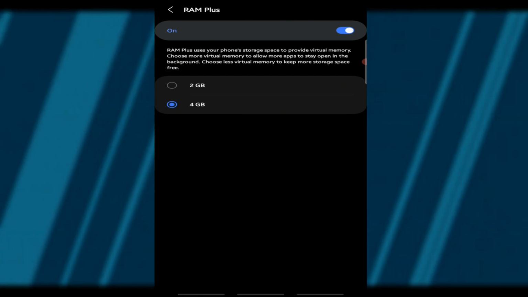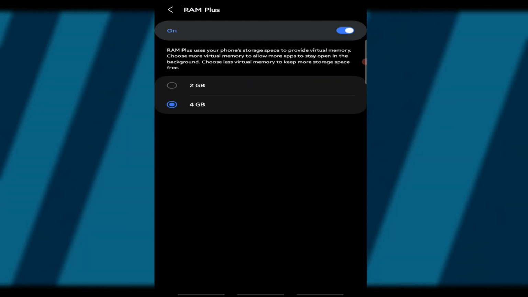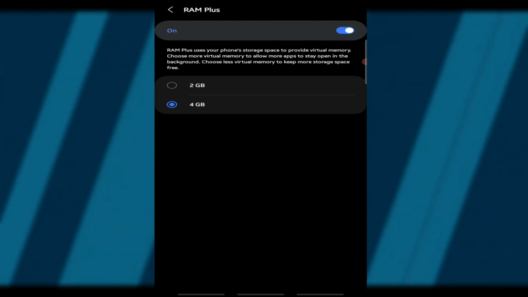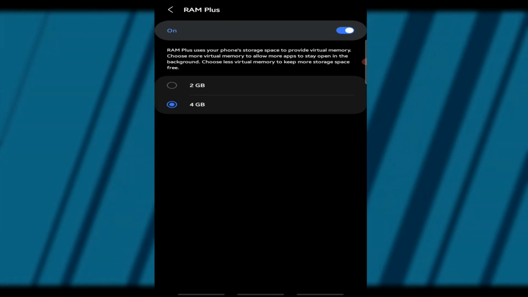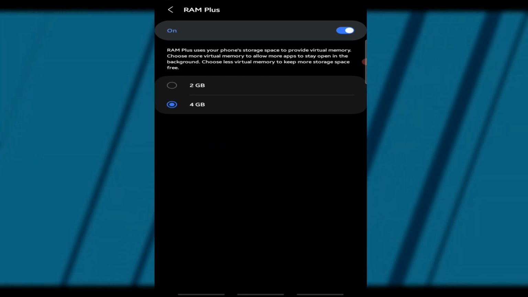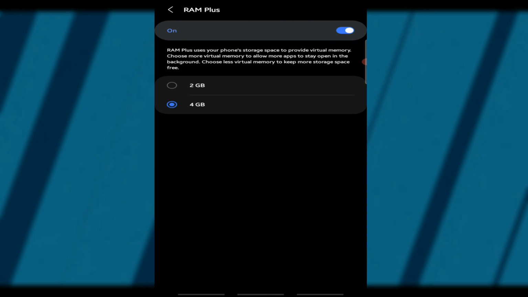Once you've selected your desired memory size, the changes will take effect after you restart your device. You'll notice a smoother experience, especially when running multiple apps. And that's it. You've successfully increased your RAM using the RAM Plus feature. This is a great way to optimize your phone performance without upgrading to a new device.